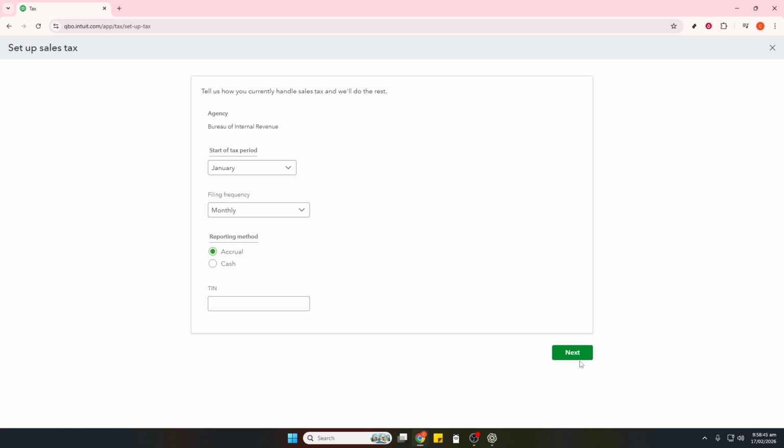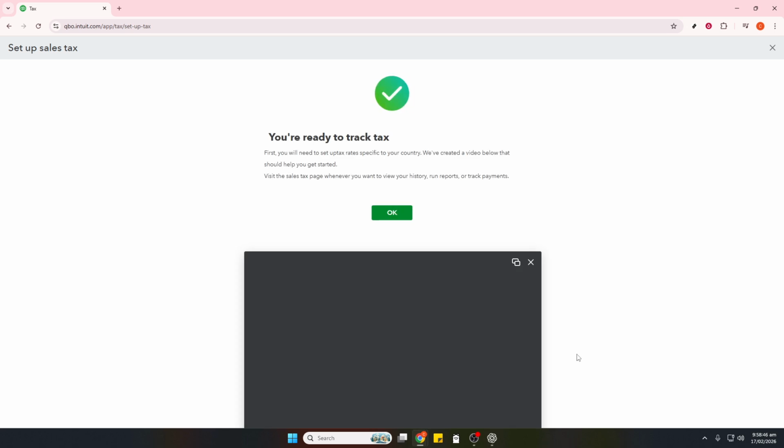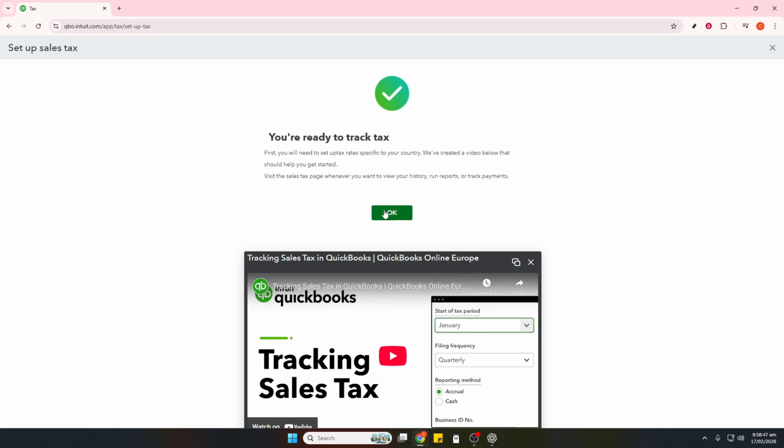That's it. You've linked QuickBooks Online to payroll, verified the accounting setup, and if you chose to, connected your bank for clean reconciliation.